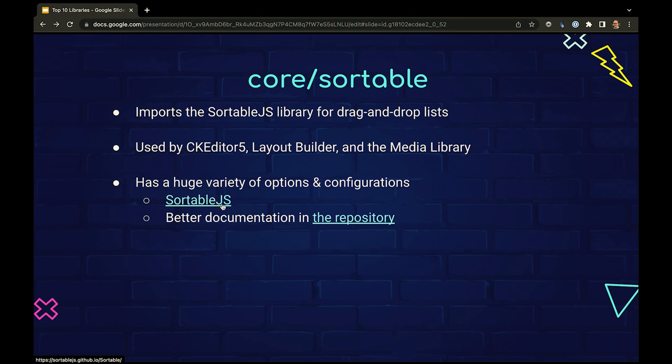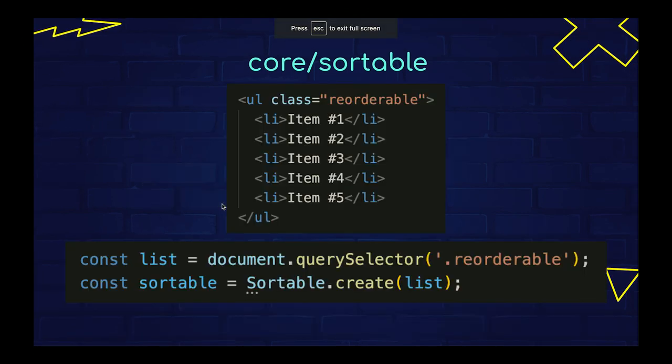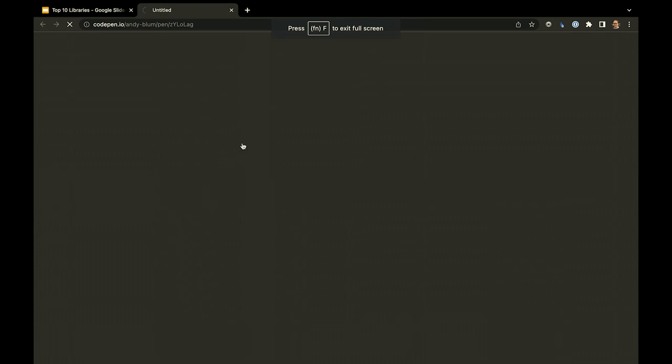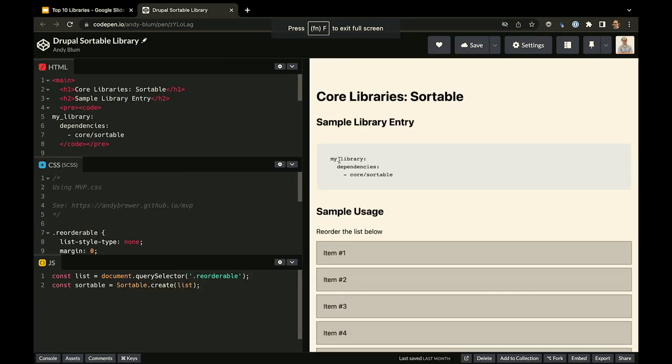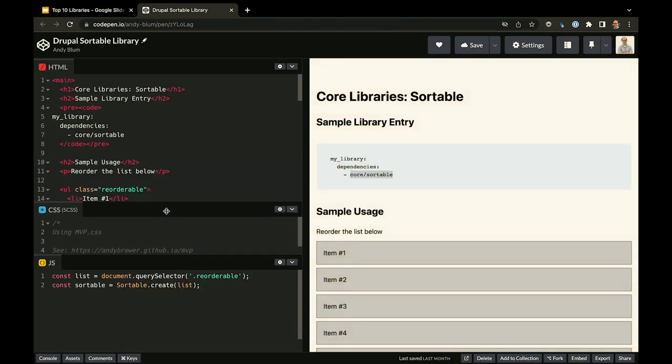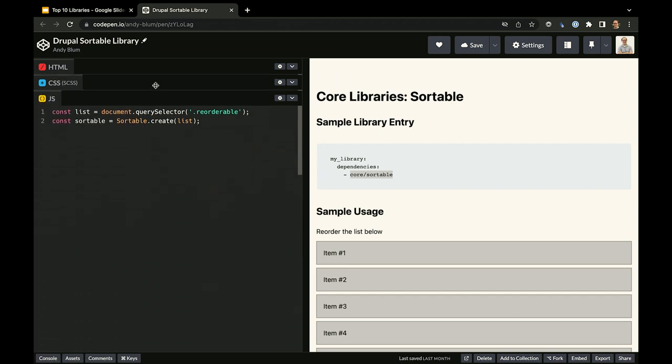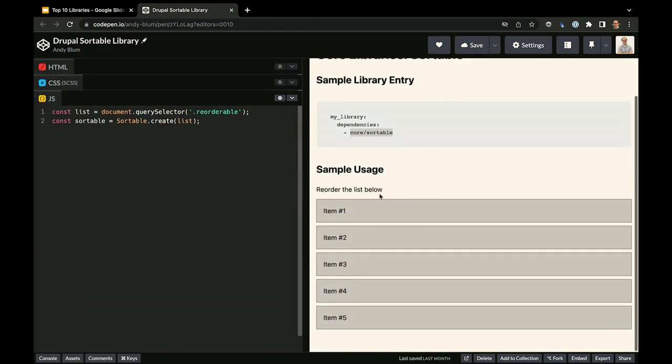If you want to see how this one works, we create ourselves a list. We give ourselves a way to grab it with a class of reorderable. We select that element, and then we just use Sortable.create, with the element we have a reference to. So in our demo, literally all you have to do is add this dependency, and that's in the HTML, and look at this, two lines of JavaScript.